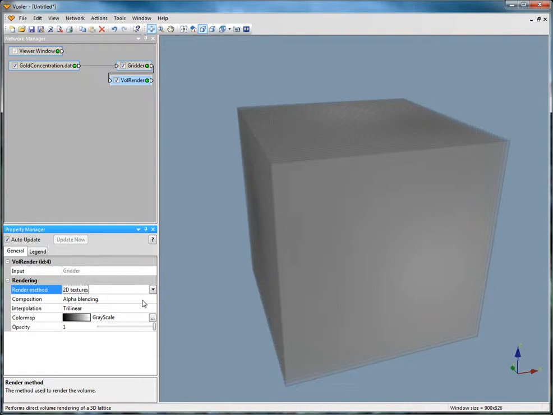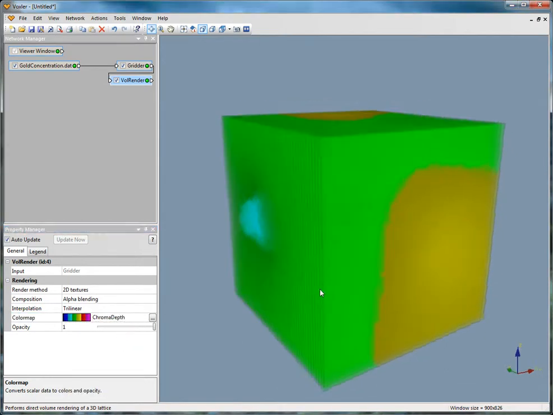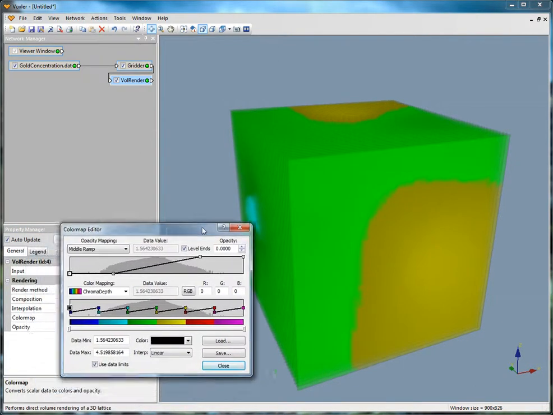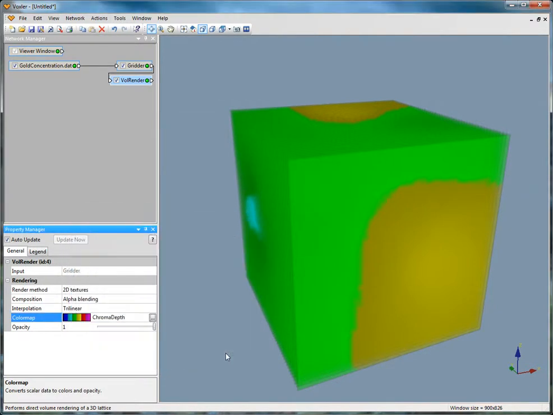The Color Map allows you to map each value to a specific color. You can use one or more of the predefined color maps by clicking the grayscale color bar and choosing another color from the drop-down list. You can define additional color maps or change the properties of the currently selected color map by clicking the ellipses button to the right of the color scale bar. This opens the color map editor, which will be discussed in a future video.